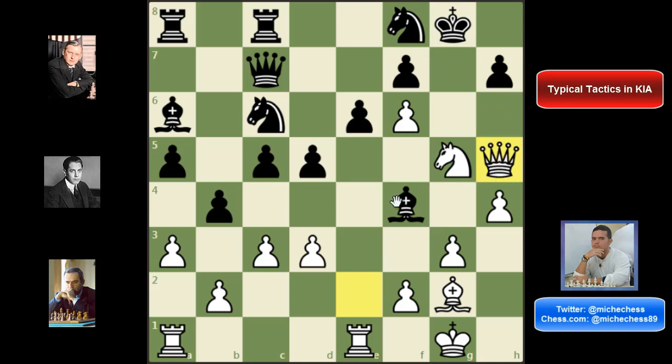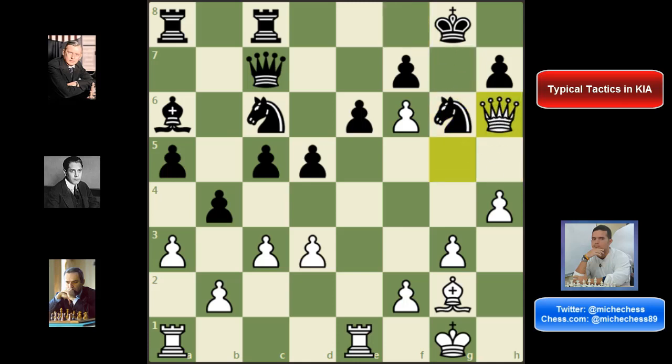So well, after queen h5 they can't take the knight, but well, this is fine. And after knight g6 we can play queen h6, and I don't think there is a way to stop queen g7 here.